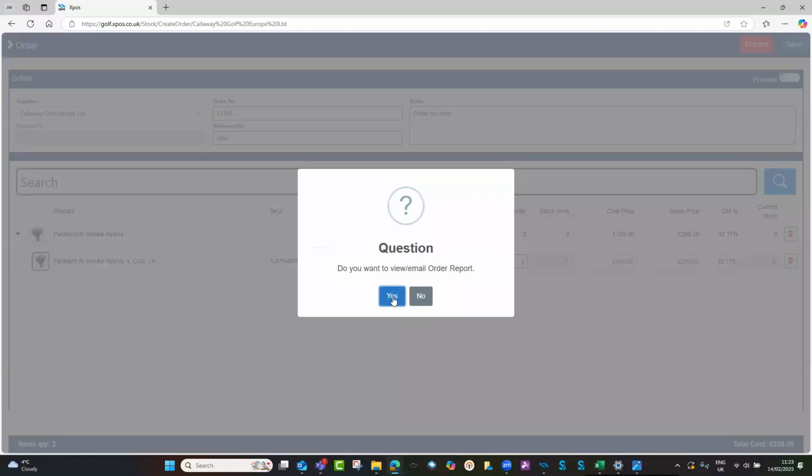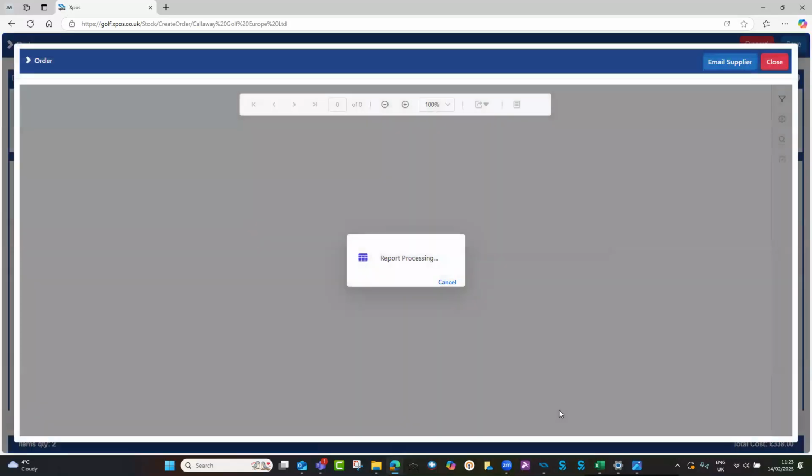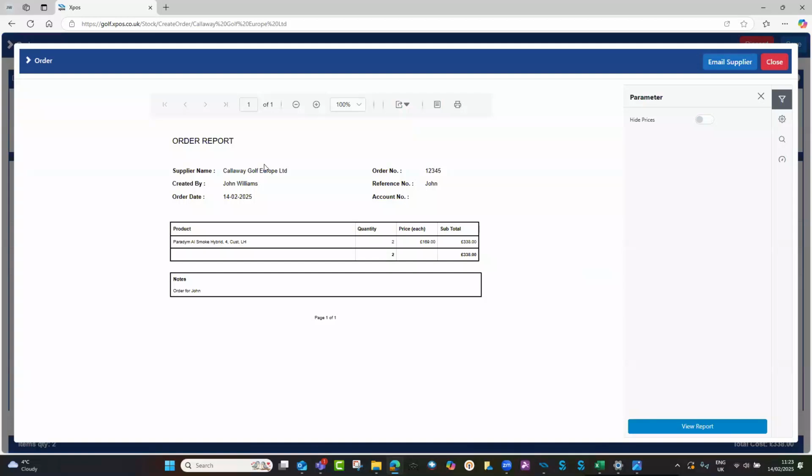So we're just going to view this. And from this point now, you'll see the supplier's name, the staff member's details, the order date, the order number, the customer's reference as well. And you can see the notes on the order along with prices.